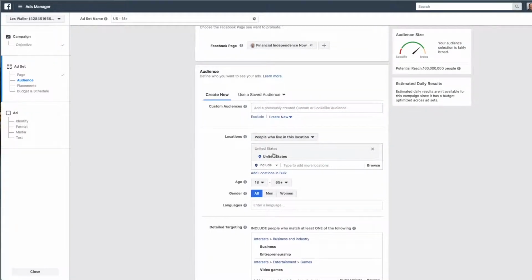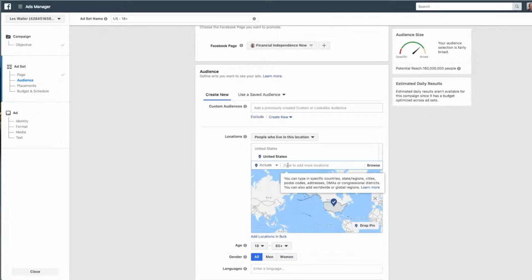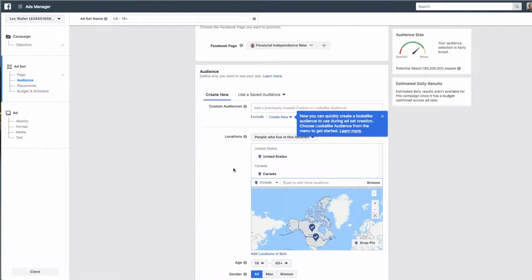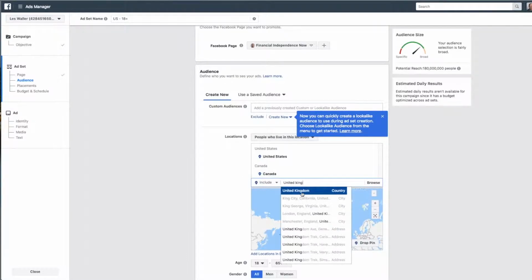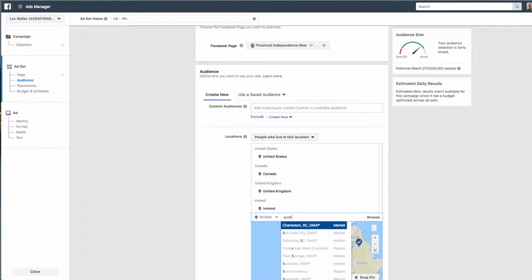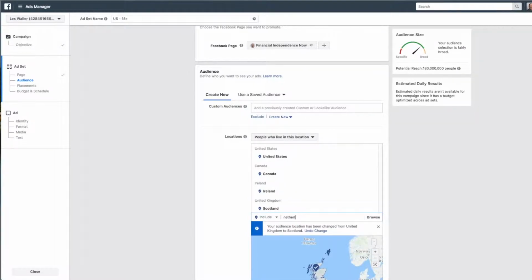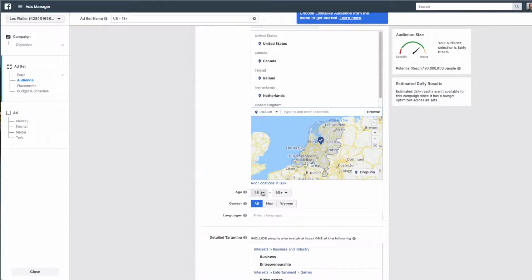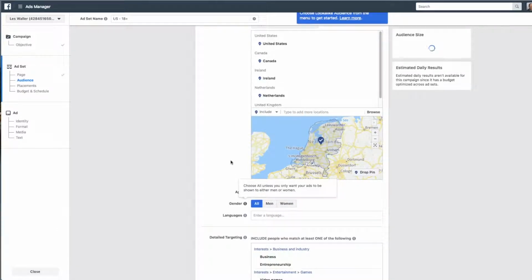We want to go with US and Canada again. Actually, we could even go with the UK, since we're doing an older crowd. Ireland. Oh, we're going to go that way. How about Scotland? Netherlands. Like I said, I want to target older people. So let's start at 50 and drop this down to 62. English.